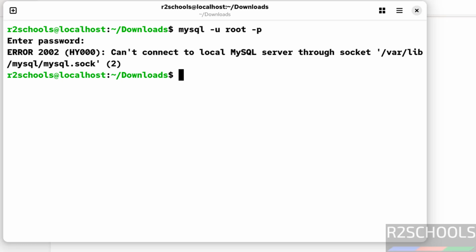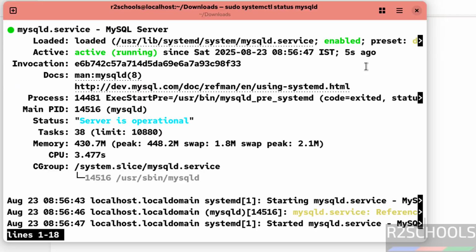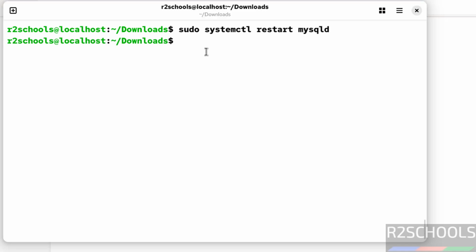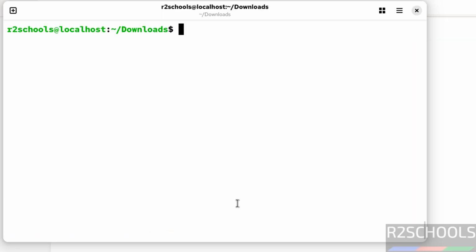So start it again. sudo systemctl start mysqld. Now verify the status. See, MySQL service is started. Okay, if you want to restart, just give sudo systemctl restart mysqld. Verify the status. See, MySQL service is started. Ctrl L.